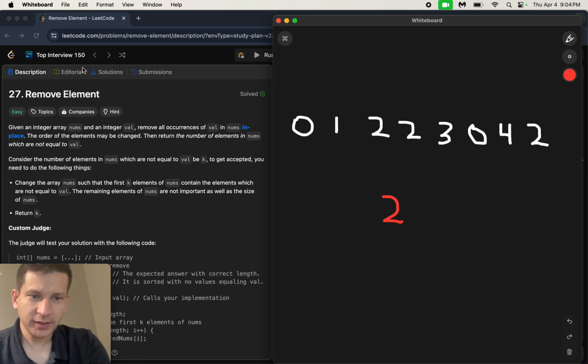Another top 150 interview question for Python, 27 on LeetCode: Remove Element, in which we need to remove the value within the nums array. So in this example that they gave below here, we need to remove 2, except there's a condition that we want to remove them in place.